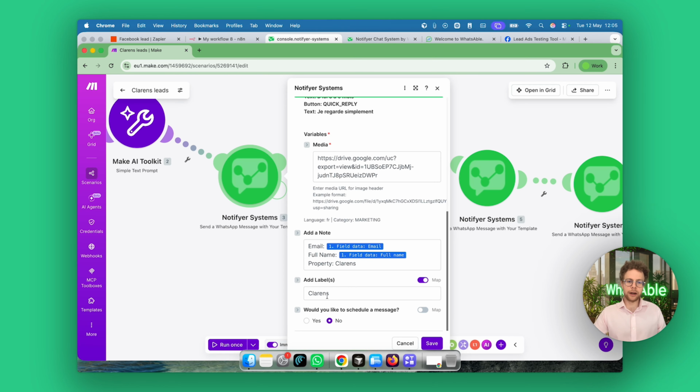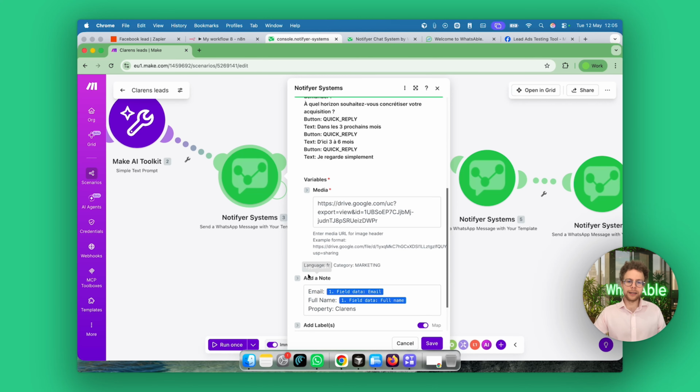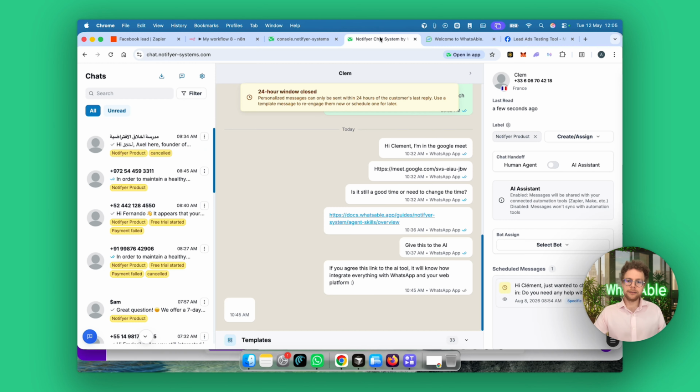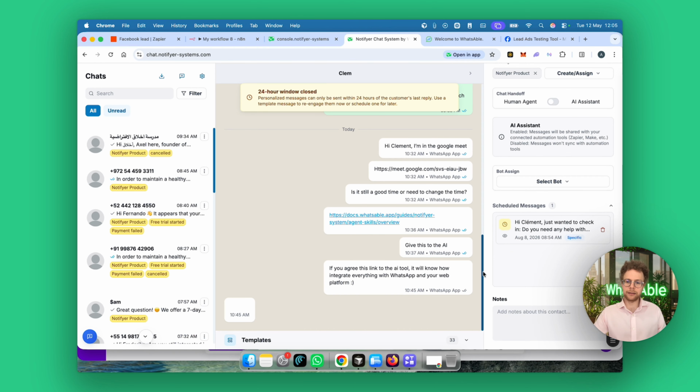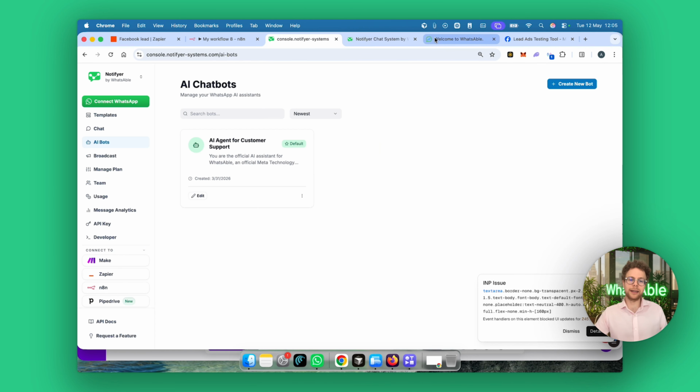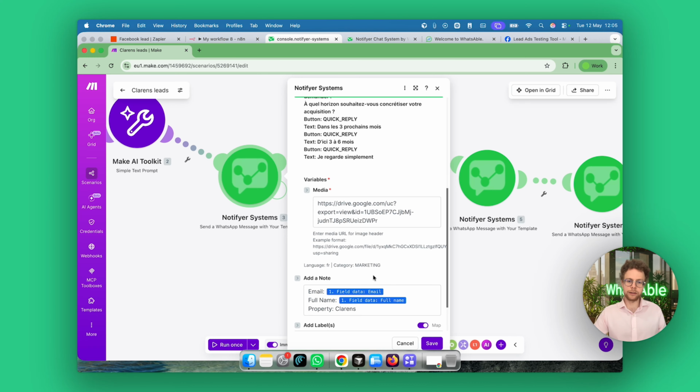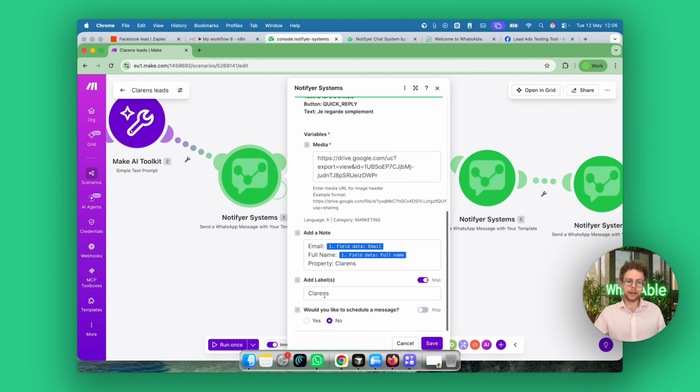And then we are adding a label specific to this person. And then we're adding here, you see, add a note. These are the automation notes that your salespeople would see in the note section, so they have more information about the lead. And this is also used by the AI to understand more what this person is looking for. And then we're adding a label of the name of the property dynamically.